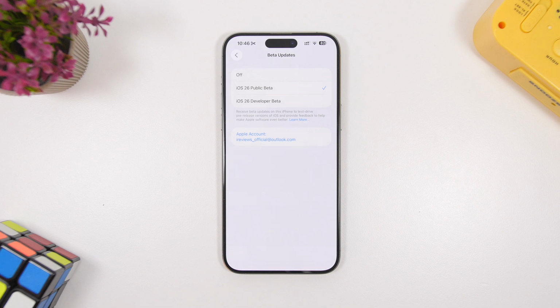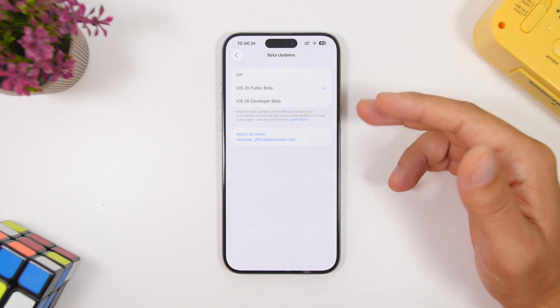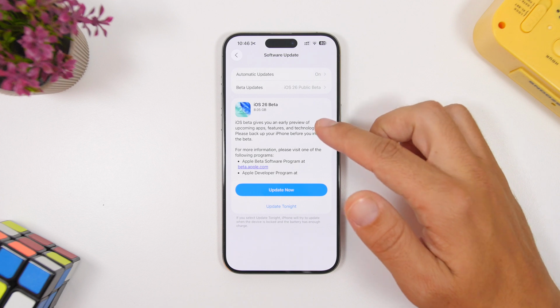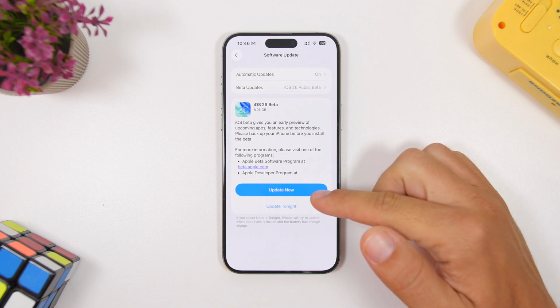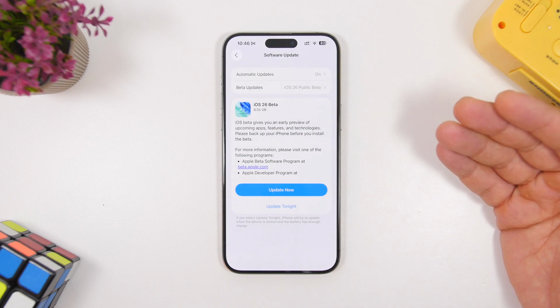But if you haven't installed the re-release or you're on any of the earlier betas of iOS 26, then simply switch to the public beta here and then go back, and there you have it. You can see now it says iOS 26 beta and it doesn't say iOS 26 beta 4, which means that this is the public one, and from here you can just go ahead and simply update your device.